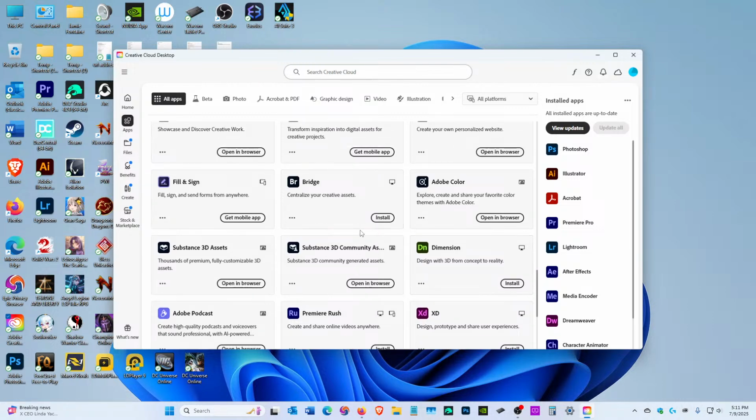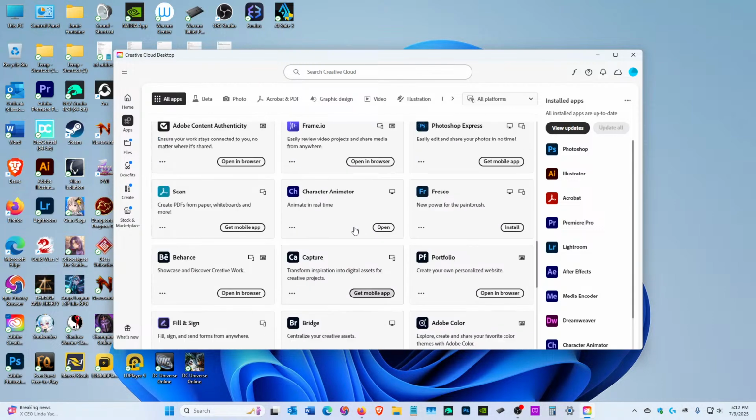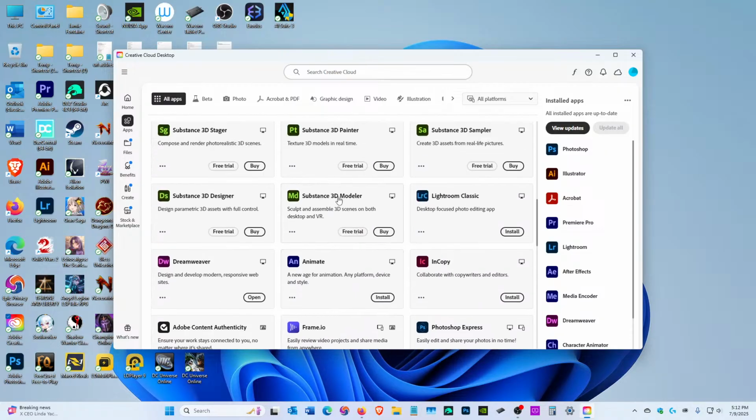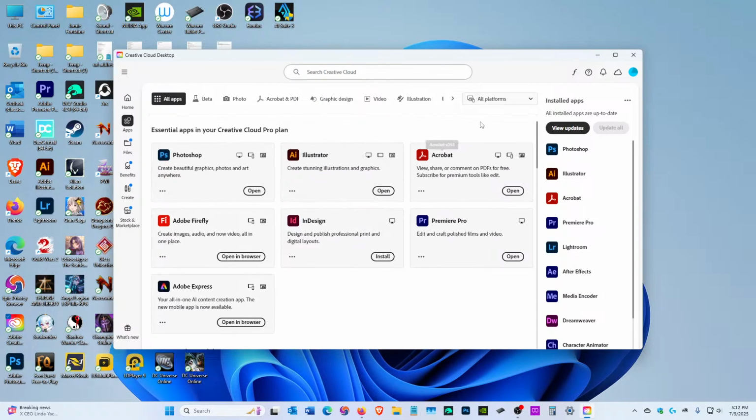Yeah, so I got certain ones that I use. Not all, I don't use all these. I only use certain applications from Adobe. And they're good applications, I'll give them that. But the thing is, Adobe is doing something wrong.